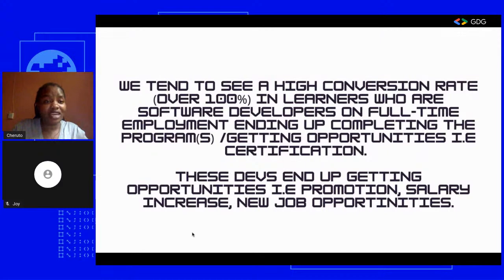So for that, I can just applaud the developer ecosystem in Kenya that's really growing. And it means we are yet to see this ecosystem really grow. As they say, the time for Africa is now. So probably the time for Kenya is now, right?